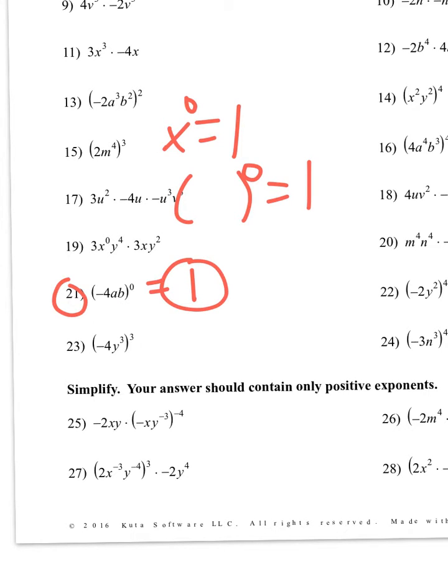Then we'll go down and we're going to do number 25. And notice it says simplify. Your answer should contain only positive exponents. So here we're going to apply both rules. So what you need to do is, right here we have an outside power. We're going to do that first. Okay, we're also going to get into some negative exponents here. But you want to do the power to the outside power first.